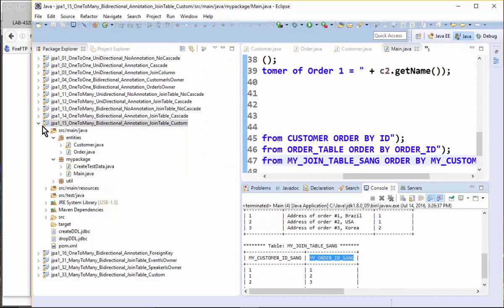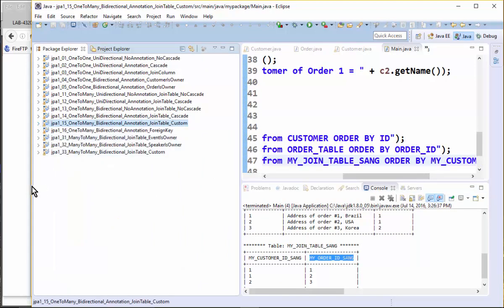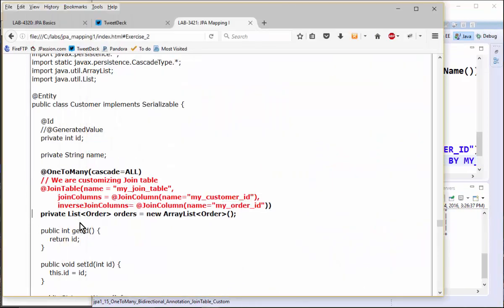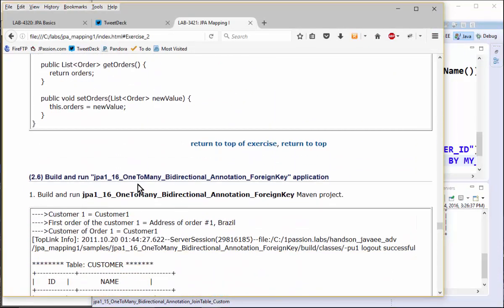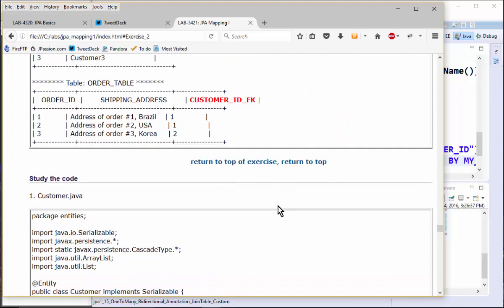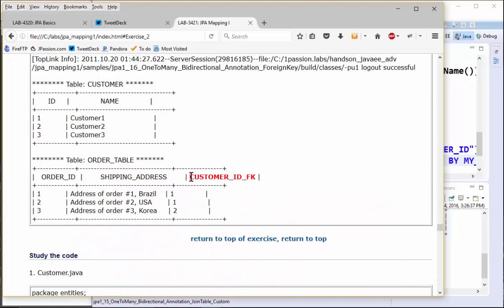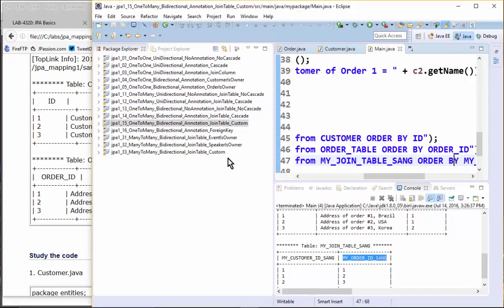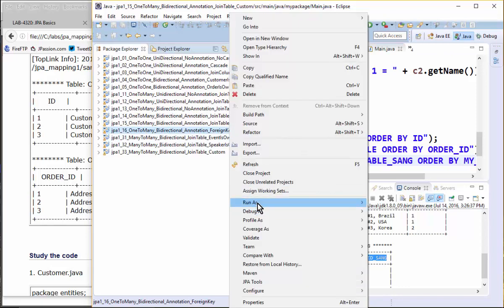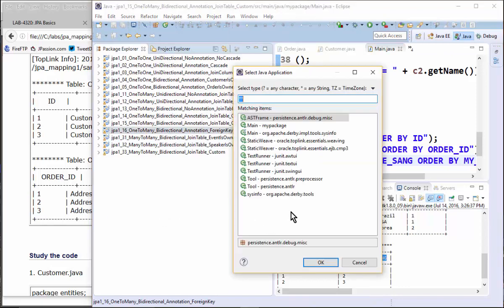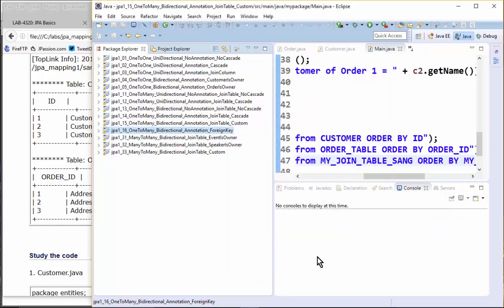Okay, all right. So the last one is basically using foreign key, and I would say the foreign key scheme is probably the most common, right? So here, one-to-many bidirectional, and I'm using annotation. Then I'm actually using the foreign key scheme in the table. In order to use a foreign key scheme on the database table, you have to use annotation. You can see it's using a foreign key column. So let's run this 16. Run as Java application and my package.